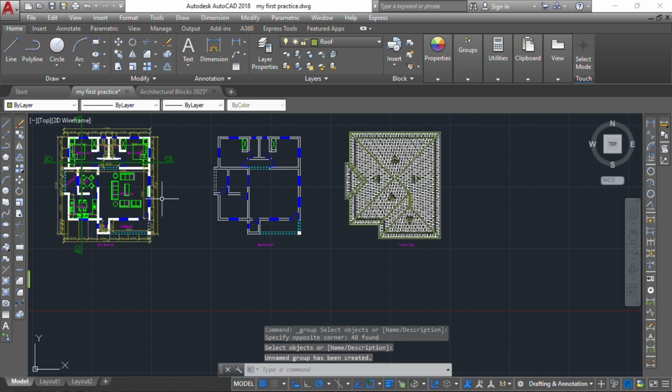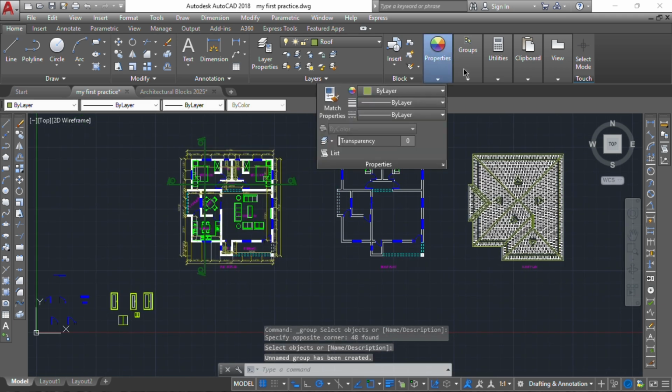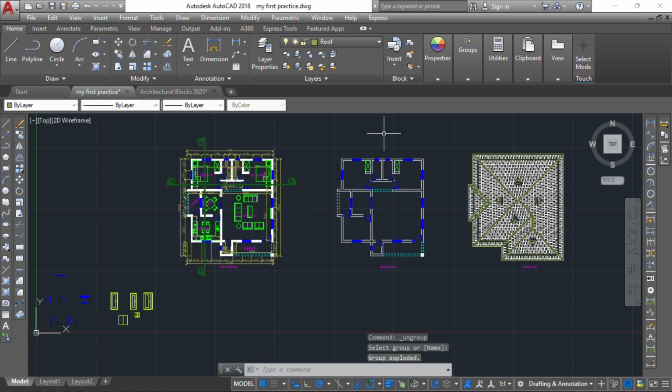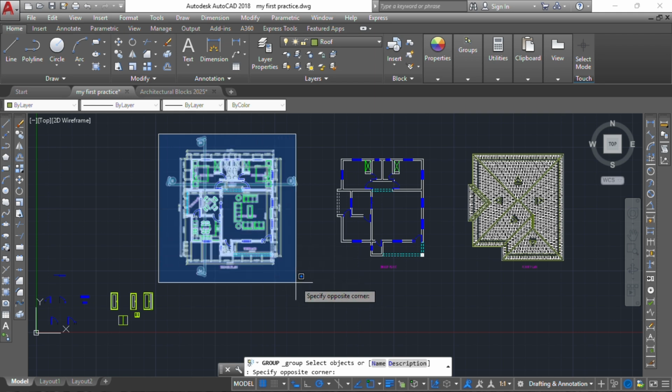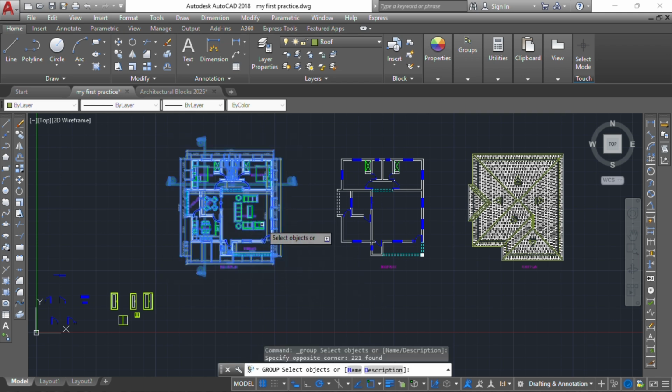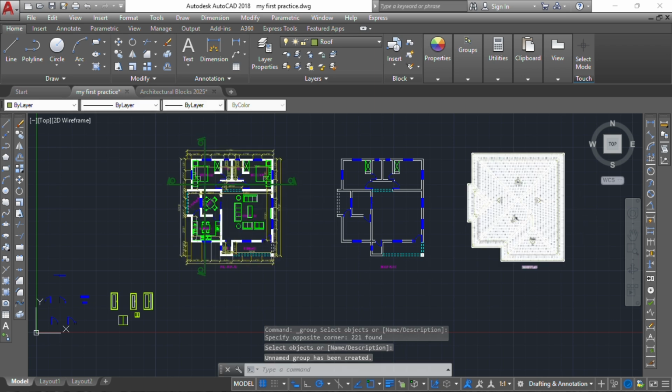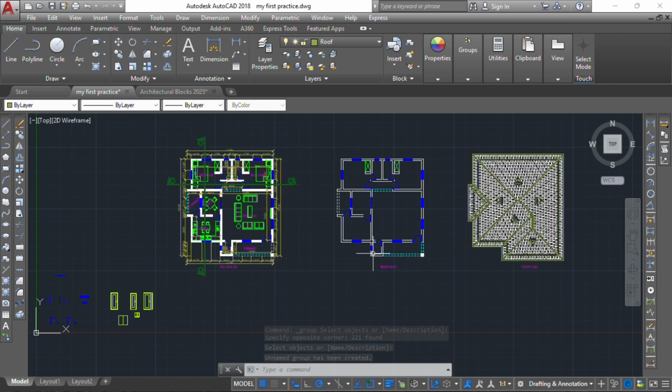Okay, let me do the same thing for this also. Let's ungroup it first and then let's regroup it. Let's regroup everything with the text. Okay, and you're good to go. So now this is our floor plan and this is our roof plan, right?